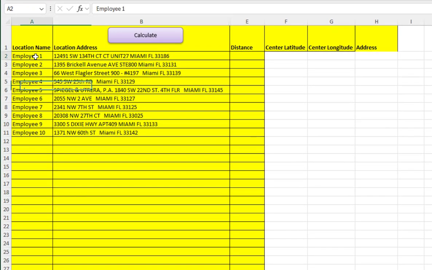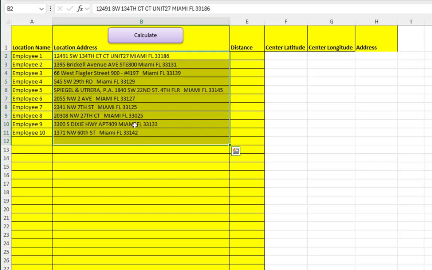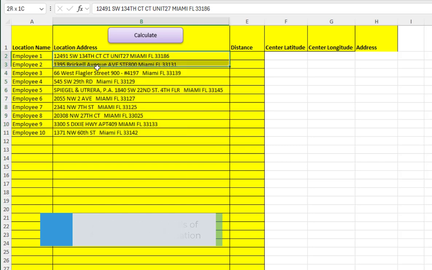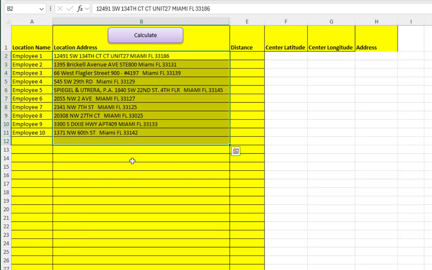Again, to do that, I enter the locations or the addresses of my employees. In this case, I have about 10 addresses. I can have as many as a couple of thousands if needed. Again, I'm trying to find a central location to all of my employees.